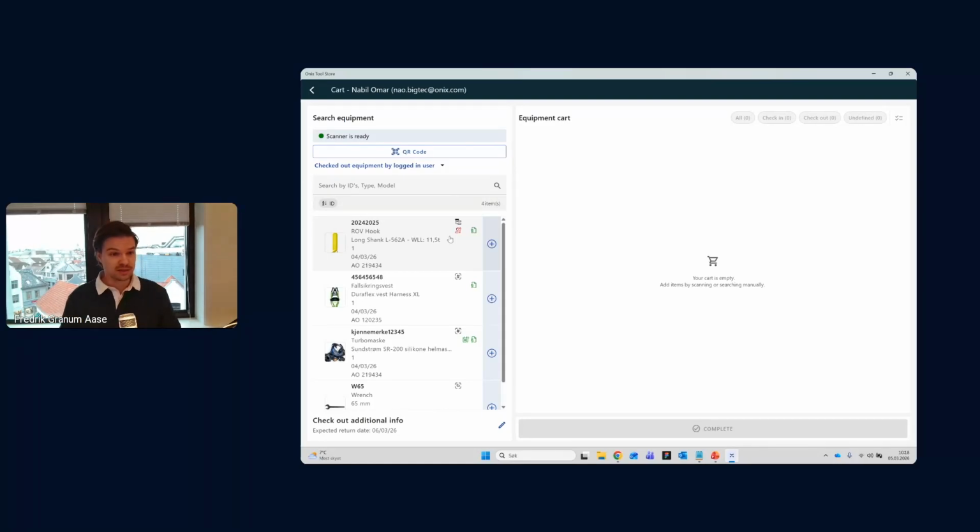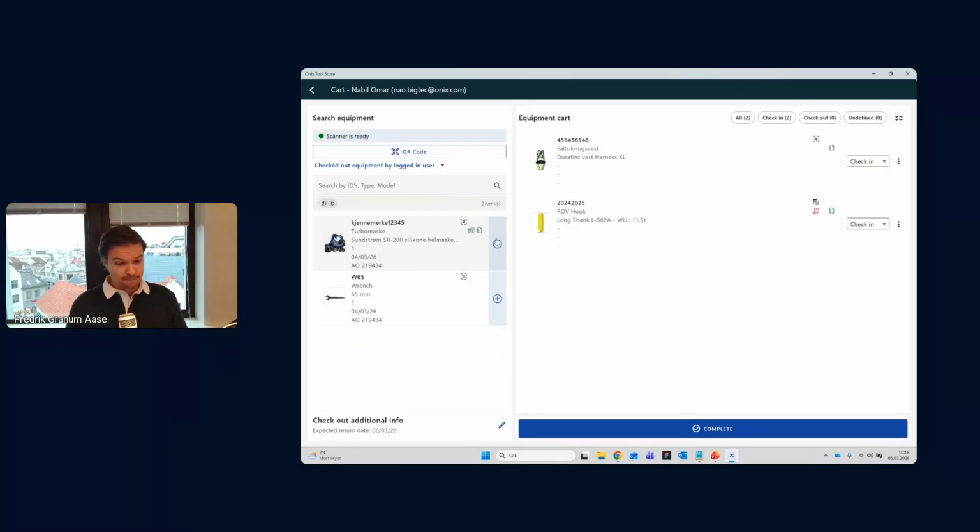So Nabil is done using this ROV hook and done using this fall arrest vest. So we just quickly add them to the list. And since these are already checked out equipment, if you see over here on the right side, the system knows that this is going to be checked in.